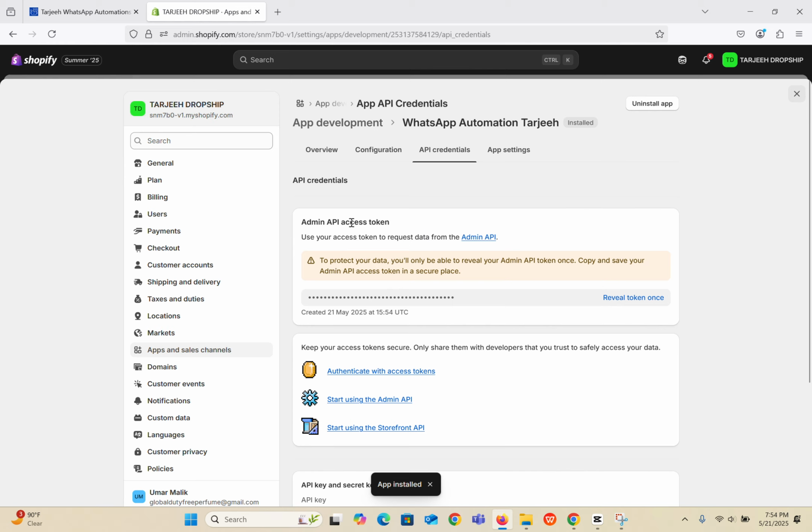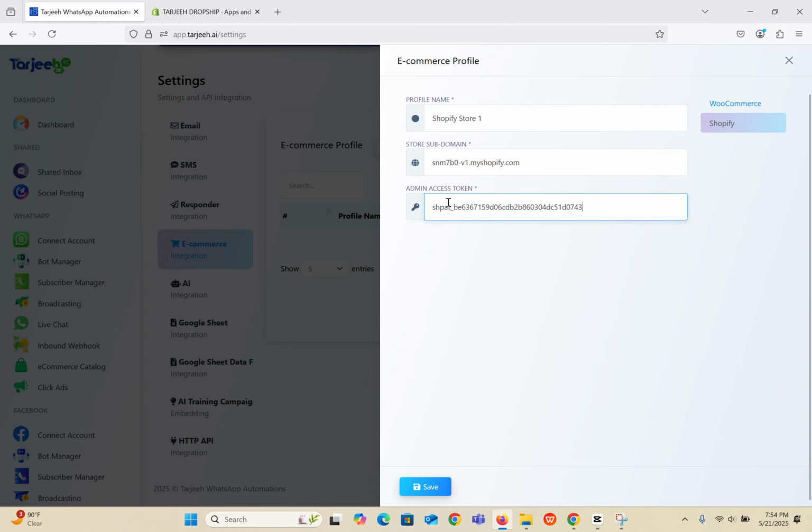Here you will get the admin API access token. It will be revealed only once. So once you reveal it, just copy it and save it somewhere else in your system, so you will have access later on. So copy this admin API access token and paste it in your Tarjeeh portal. Click save.